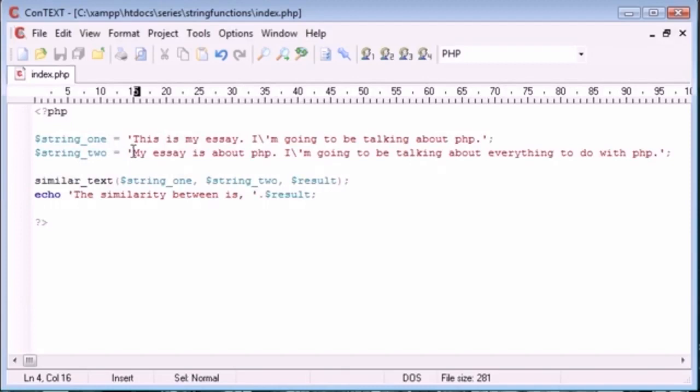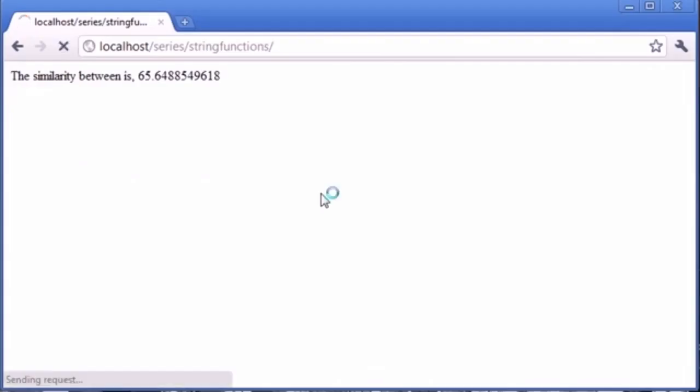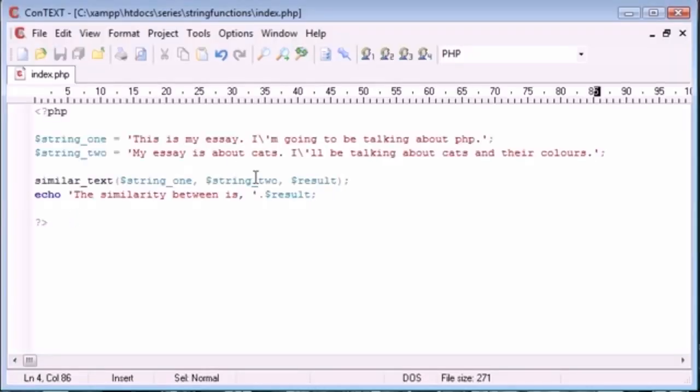However, if this was a longer string, there would be more to compare, and if they were very different, you'd get something completely different. So, for example, my essay is about cats and their colours. That'd be nice. Okay, so let's go ahead and refresh, and you can see that the similarity drops still. So that's how you use this function, and I've given you an example of why it might be useful.